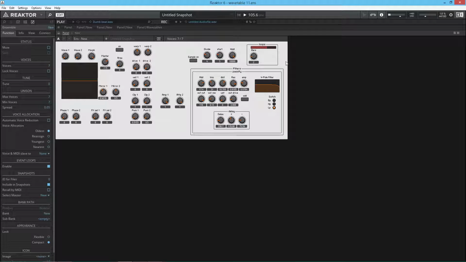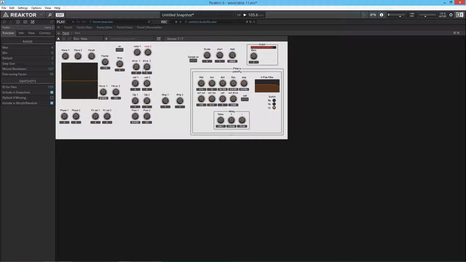Hello everyone. I just thought I'd make an update on that Wavetable synth I was working on. So I added a whole bunch since the last time that I posted it. It's pretty much the same as before, just a bunch of added different features.